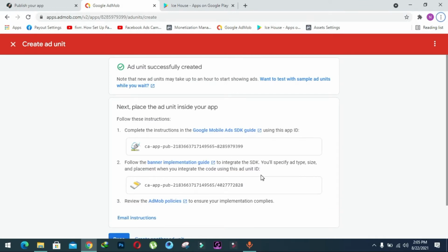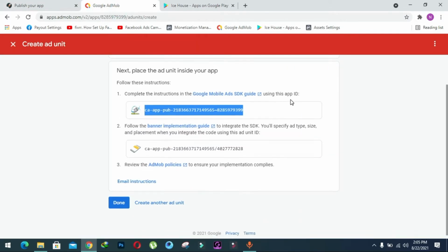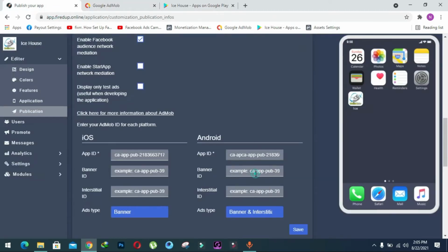So here we go. As you can see, the ad unit is successfully created. Now we have got our Apple ID as well as our banner ID, right? I will copy this ID, the Apple ID, and I will paste it in this section, right? And now I need the banner ID. I will go back to my Google AdMob account and this is the banner ID, right? I will select all and Control-copy, and after that I will paste it here.